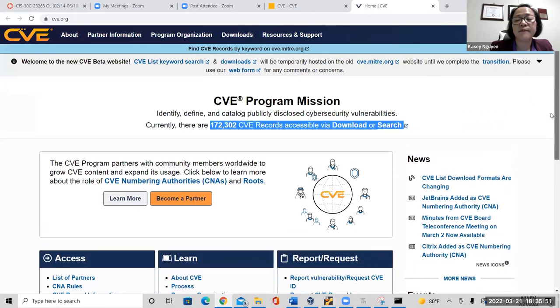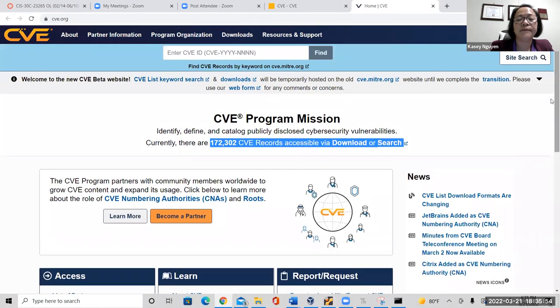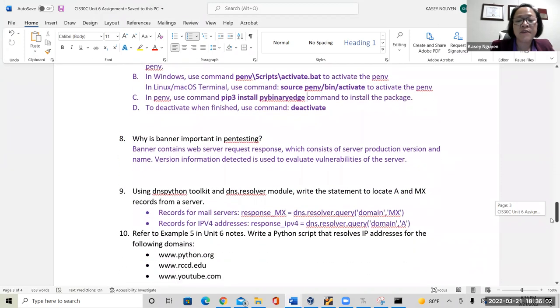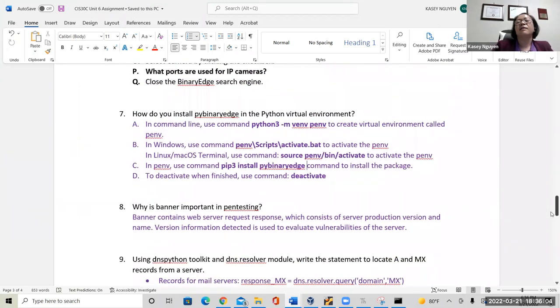Any question? Okay. So this is why we need to evaluate some of the details about our web server, such as version number or production number.